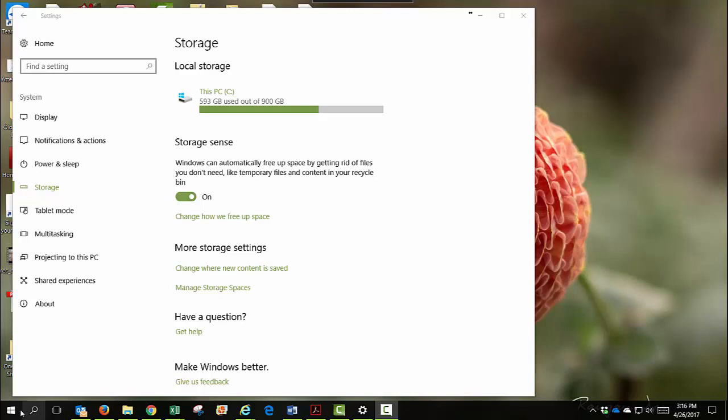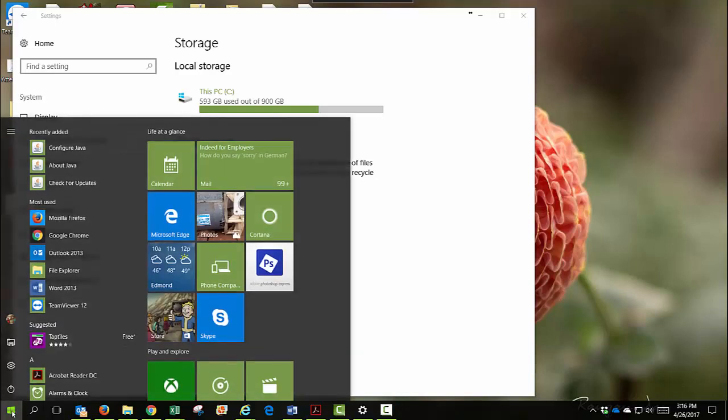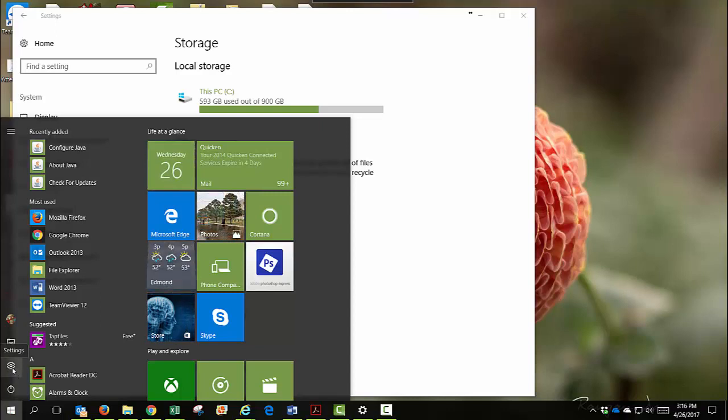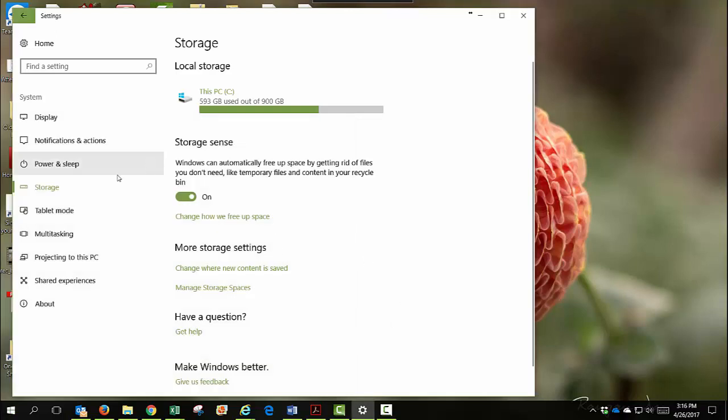The first way I'm going to show you is kind of a newer way, something you may not have seen before, and you get to it by clicking on your Windows icon in the lower right and going to Settings. And I've already got it up. We're going to be looking at the Storage area. And we can see here that this tells me how much space I've used and how much total I have.